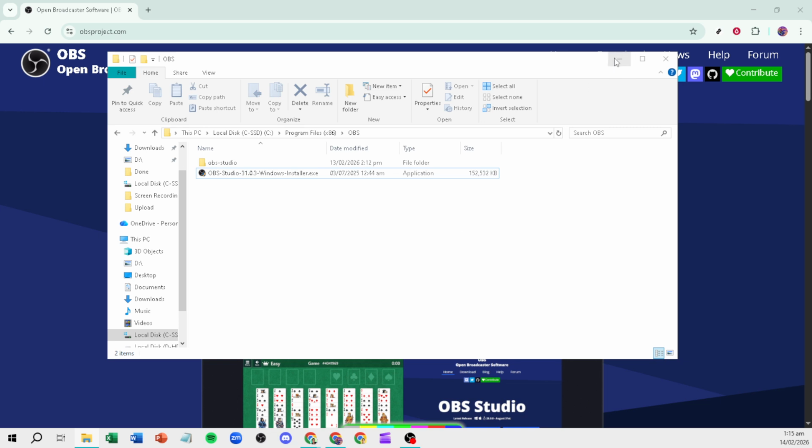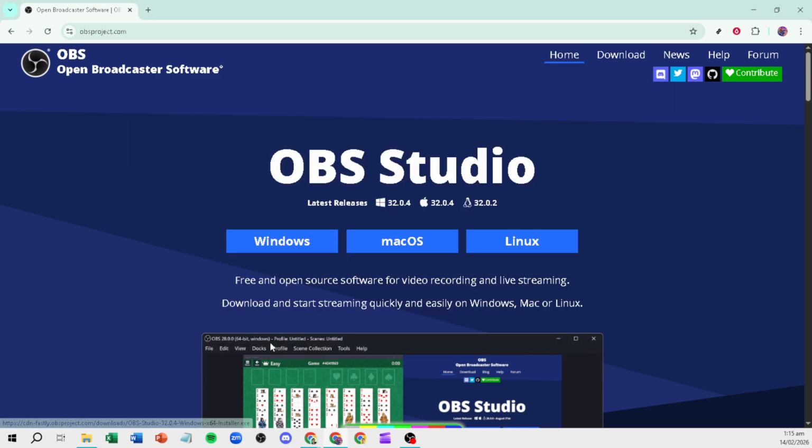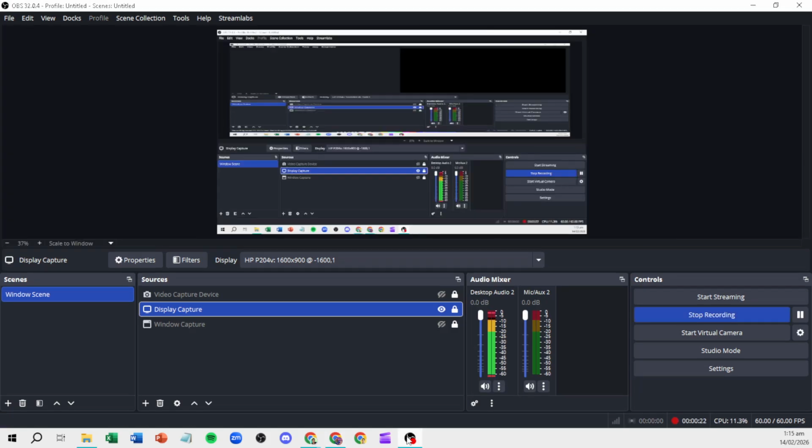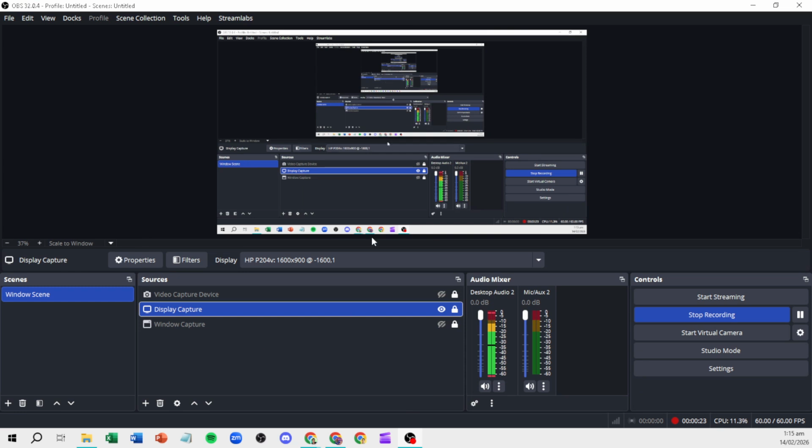Installing to the default program files location is recommended for stability and easy updates, so unless you have a specific reason to move it, keep the default path and click Install. This may take a moment. When installation completes, make sure Launch OBS Studio is checked and click Finish.